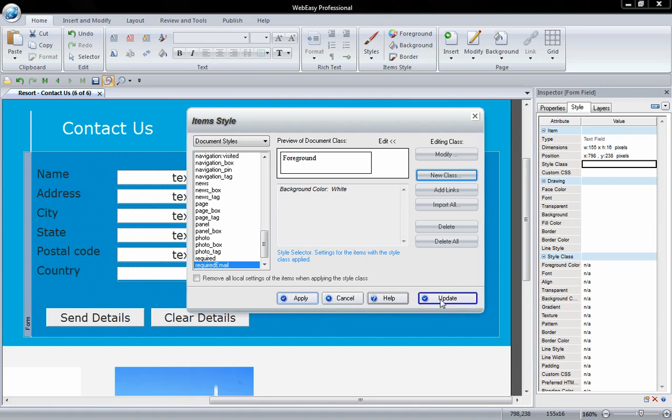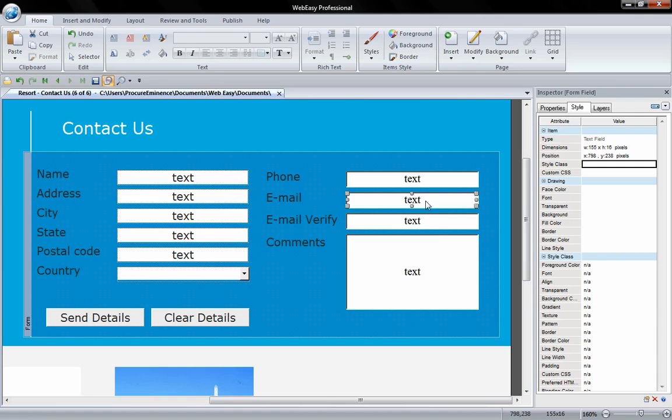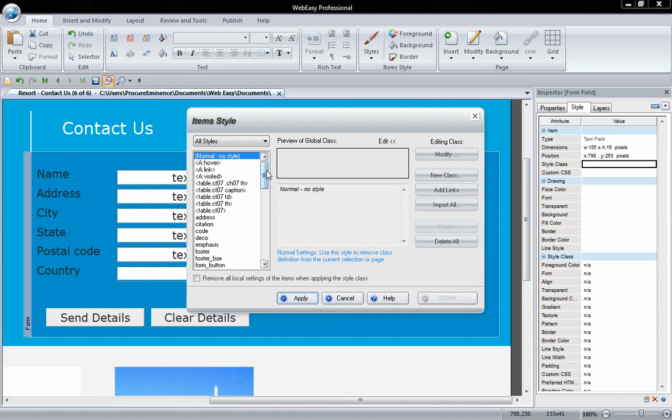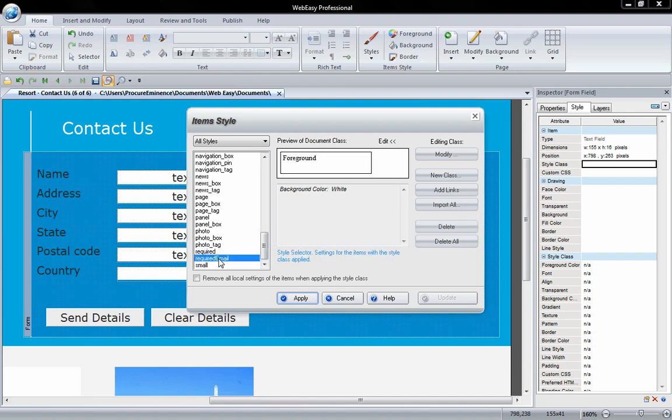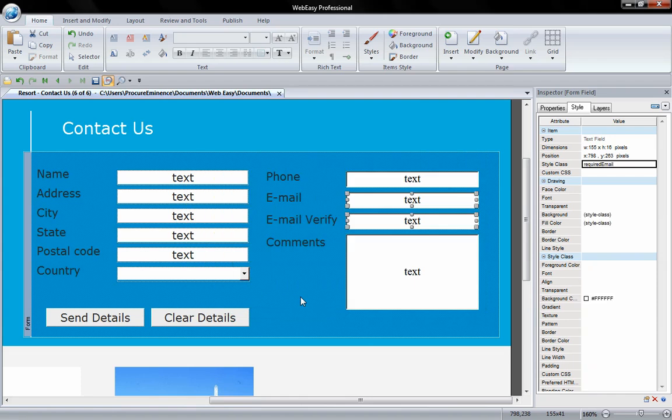Click Update to apply the changes, and then we can select up to 2 different email fields to apply the style class. If we select 2 email fields, the script will check each field to make sure it has valid email format. It will also compare the 2 email addresses to make sure they're the same. To demonstrate this, let's select both fields, double-click on the value column next to Style class, find the required email style, and click Apply. Now we can go ahead and preview the page to see how it works.